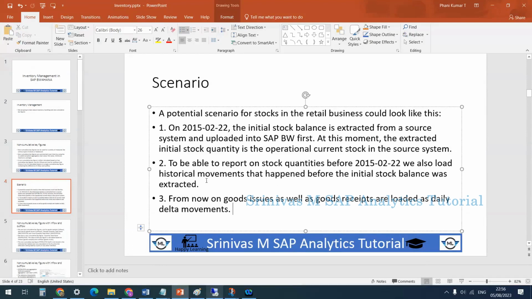Those are visible only at report level. At composite provider level, you can see it, but at the cube level, you cannot see these non-cumulative key figures. Okay, so all these points you will understand as we go further.